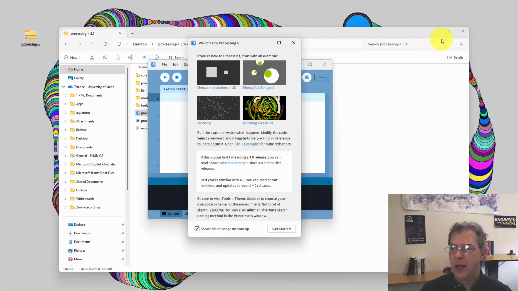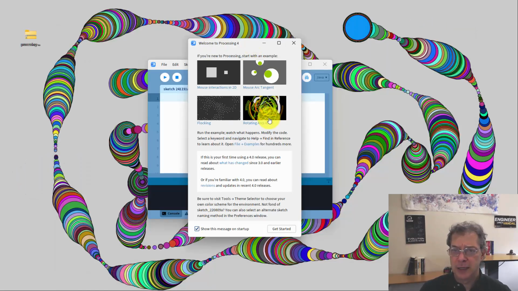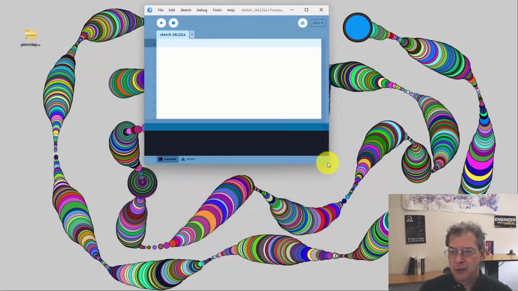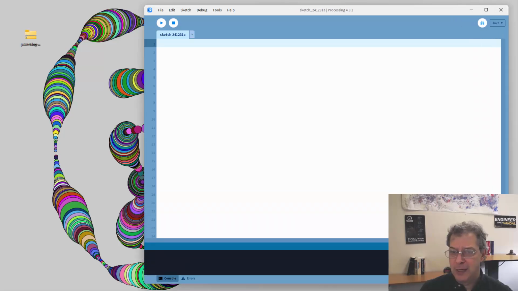There we go. And what you'll see is a little welcome message, which I'm going to skip for now, and the first programming environment. So this is the Processing programming environment. You'll notice in the corner here, we're doing it in Java. There are some other options which we won't worry about, but they are available if you're interested. And so here is our programming window. I'm going to make it a little larger.